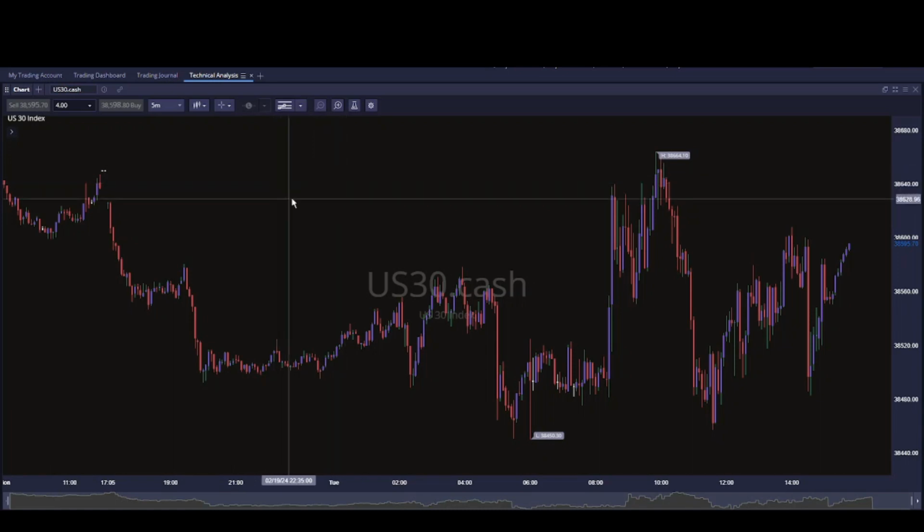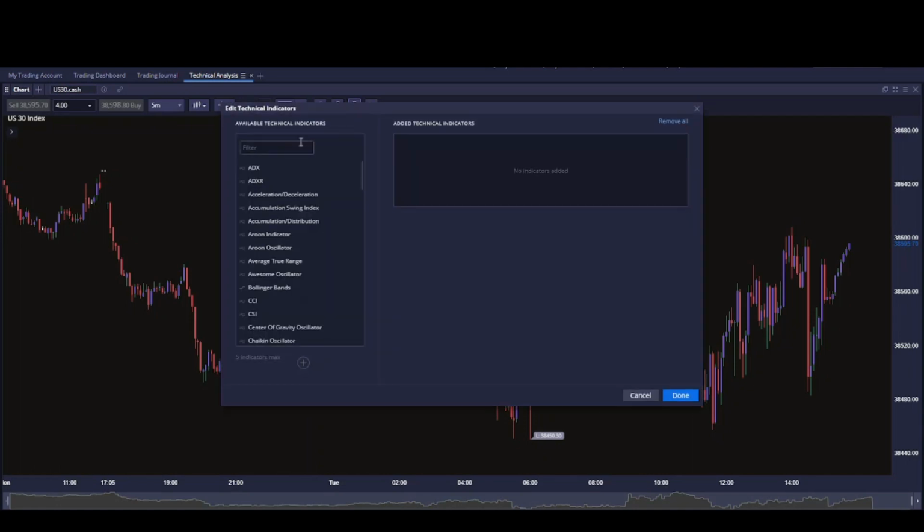So here's one chart. We're looking at the 5-minute chart here. All you have to do is go to the indicators option over here and click on it. You can apply multiple indicators. Maximum, we have the option to apply 5 indicators.